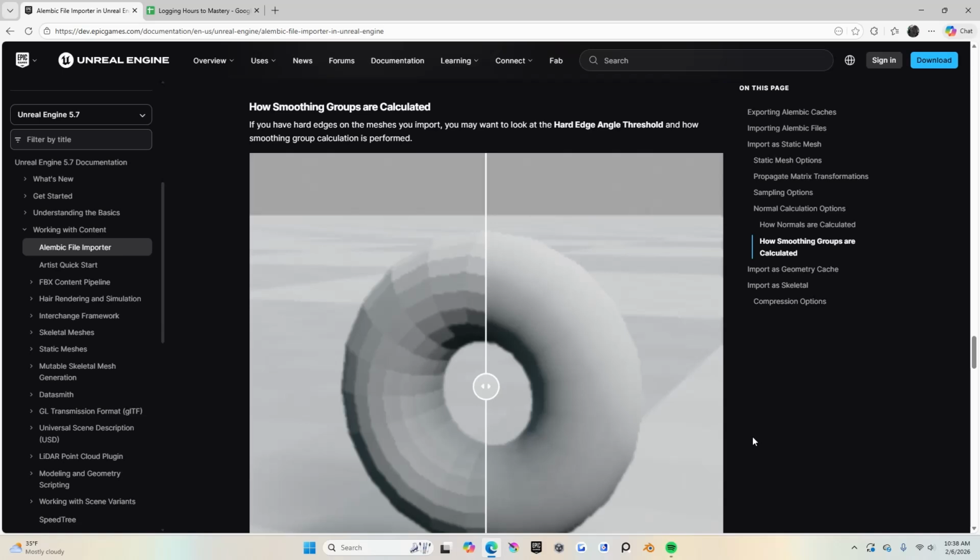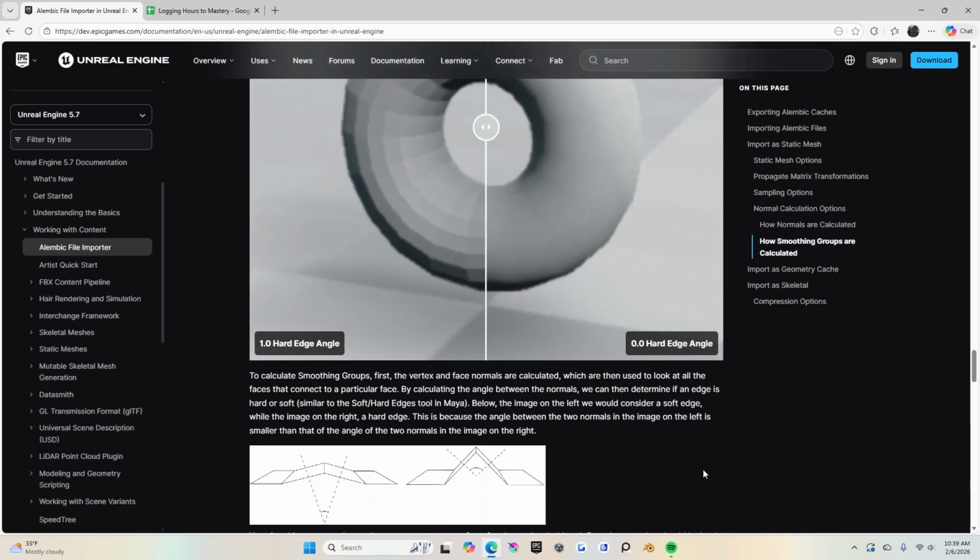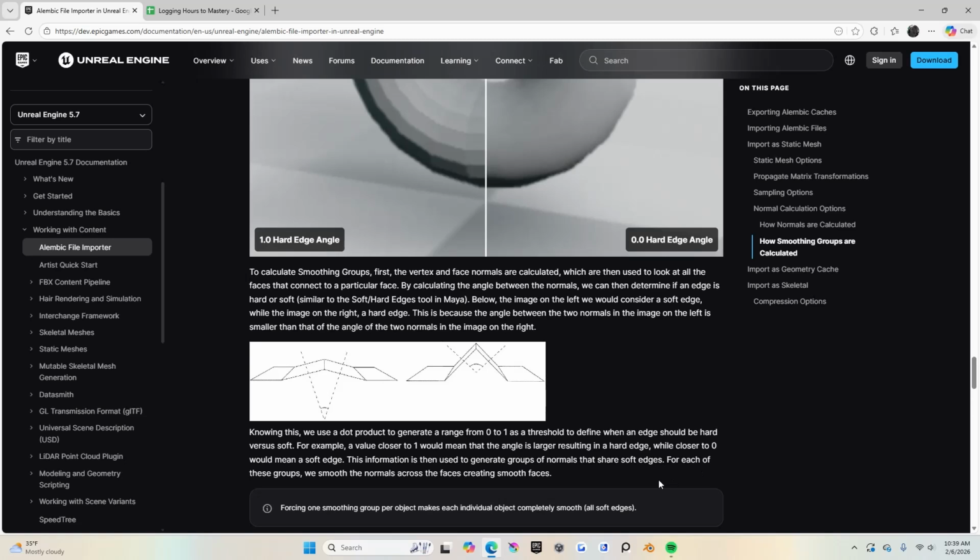How smoothing groups are calculated. If you have hard edges on the meshes you import, you may want to look at the hard edge angle threshold, which controls how smoothing group calculation is performed. To calculate smoothing groups, first the vertex and face normals are calculated, which are then used to look at all the faces that connect to a particular face. By calculating the angle between the normals, we then determine if an edge is hard or soft, similar to the soften/harden edges tool in Maya.